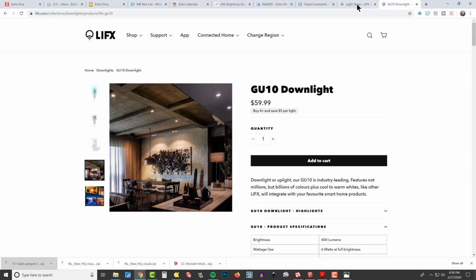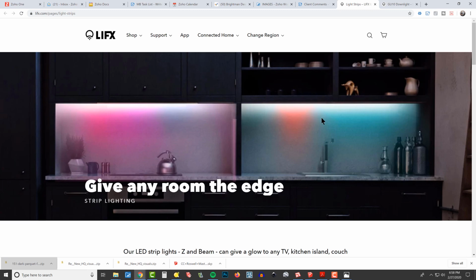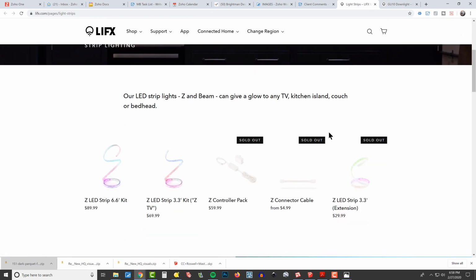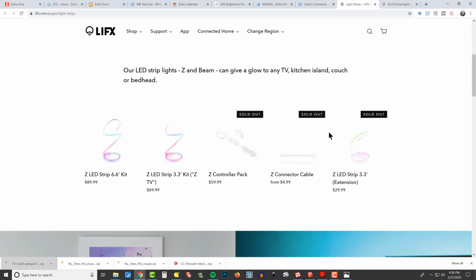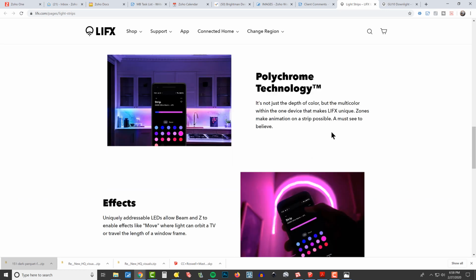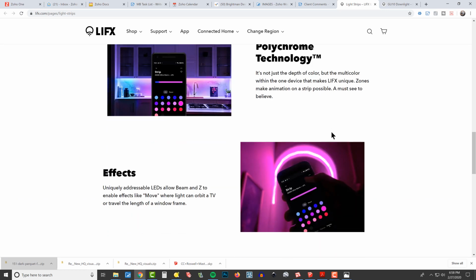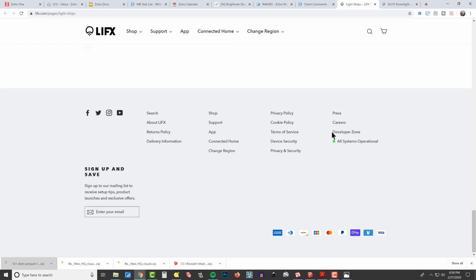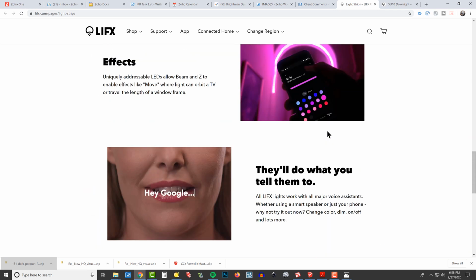All right, let's take a look at our light strips. So that's pretty cool too. So lots of light strips. It's going to be great in Lumion because we can use those line lights. Really go nuts on those. These are cool lights. I love them. Polychrome technology. Oh man. And also Google stuff. Very cool.